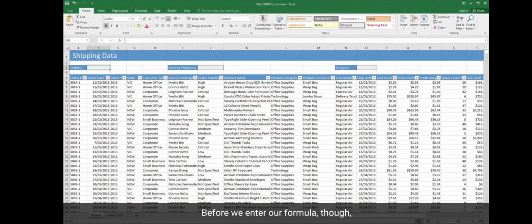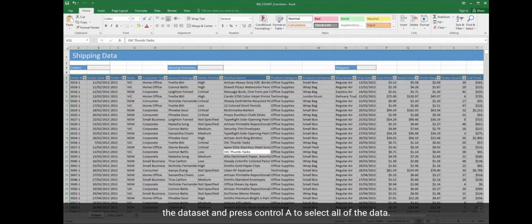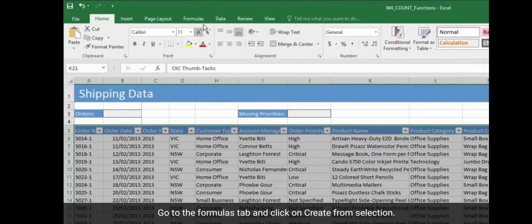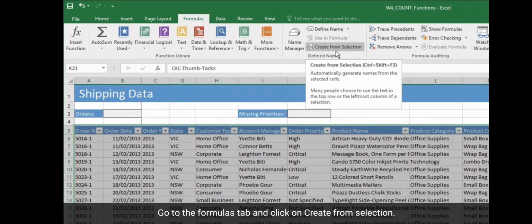Before we enter our formula though, notice that we will be working with large ranges that will be slow to select. So let's apply what we learned last week and name our ranges. To do this, click somewhere within the data set and press Ctrl A to select all of the data. Go to the Formulas tab and click on Create from Selection. Remember the keyboard shortcut Ctrl-Shift-F3 as well.